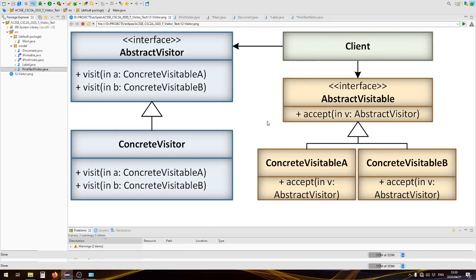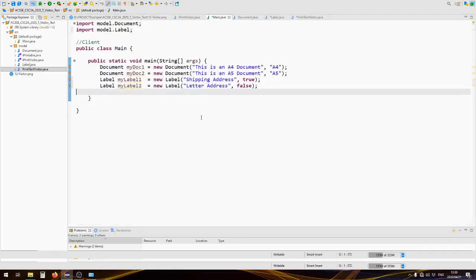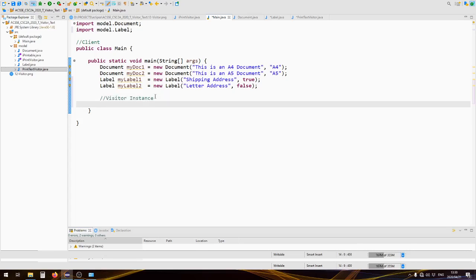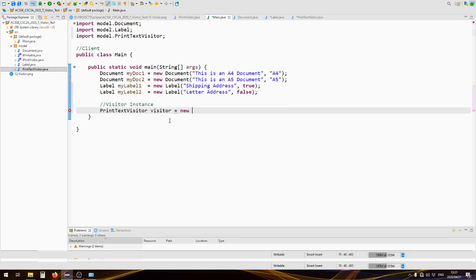So in order for this to happen, we need to, inside of our main, instantiate the visitor. This is kind of like us buying the printer that we're going to use to print. So we need to have a visitor instance. In order to do this, we're going to create a print text visitor.